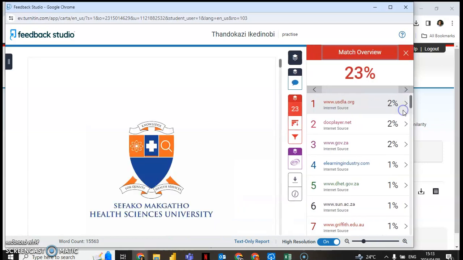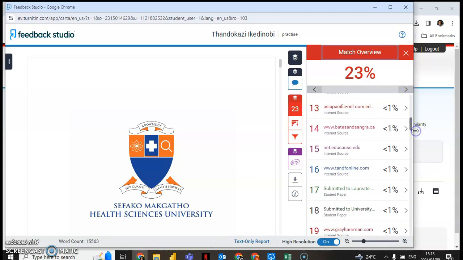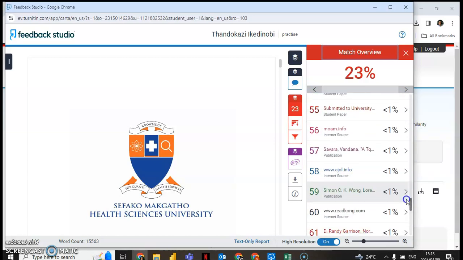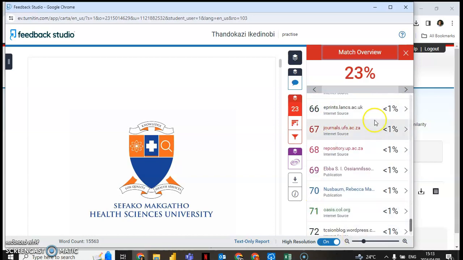So you click on that percentage so that it will open the resources that are making up this 23%. You click on the percentage or on the number, and then it will open the screen which says match overview. That will show you the resources that are matching within your document. All these resources are numbered and colored. Each resource has its own color and its own number. All of these are appearing within your document.